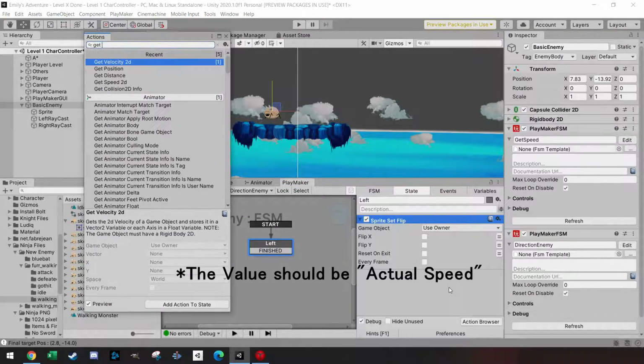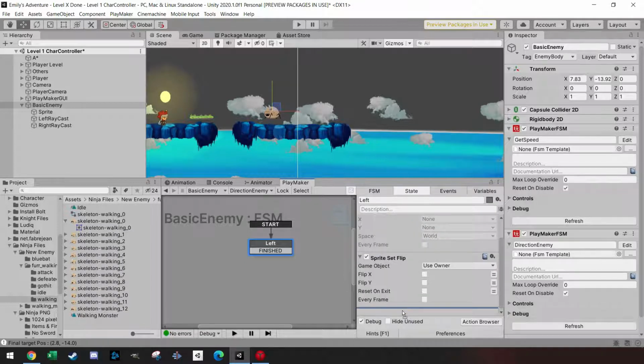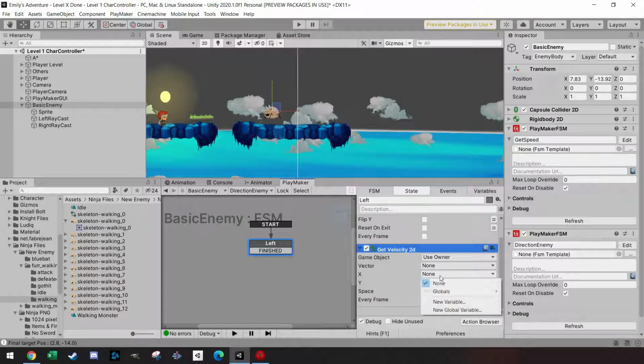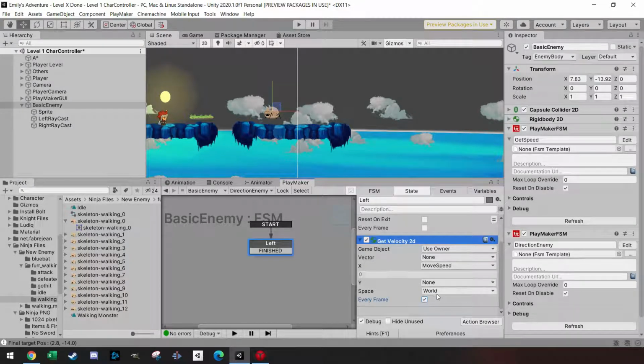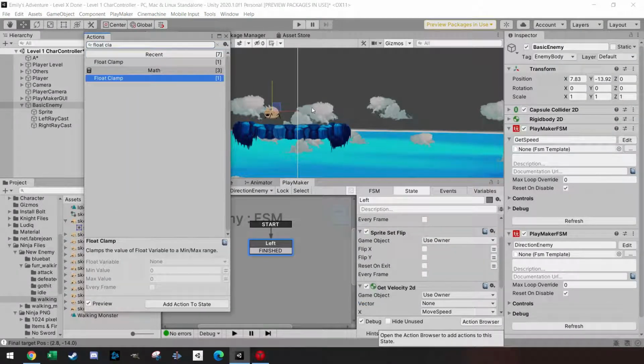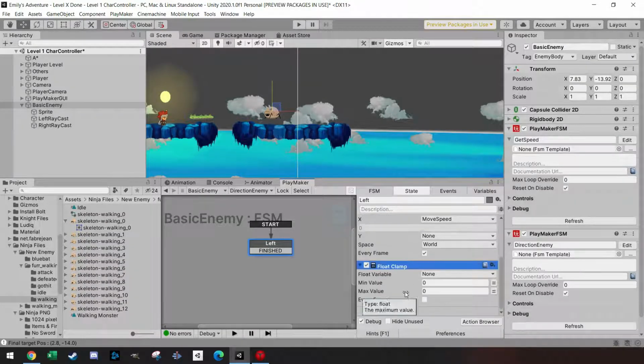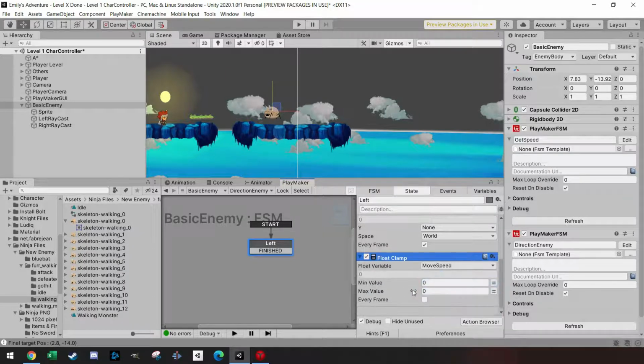And here again, I'm going to get velocity 2D of the x. And let's call this the move speed every frame in the world space. Then I'm going to do a float clamp. And you might find some of these topics familiar, as we use a similar for the character controller. And we're going to do the move speed, and we're going to clamp it between -1 and 1. And we will do this every frame.